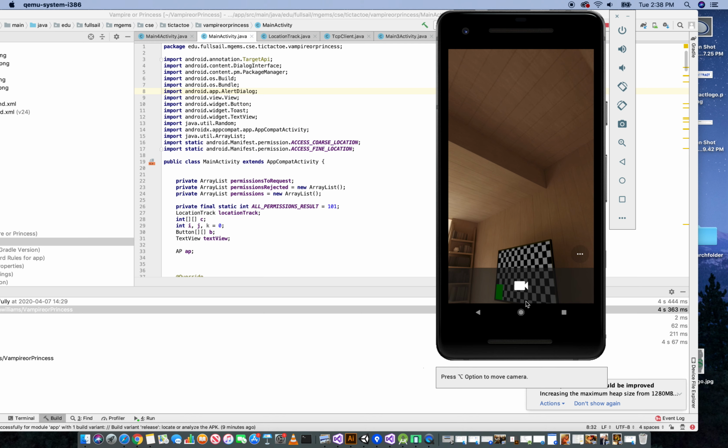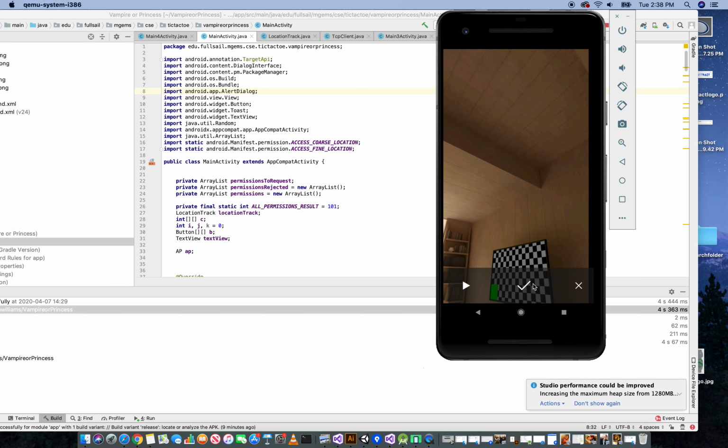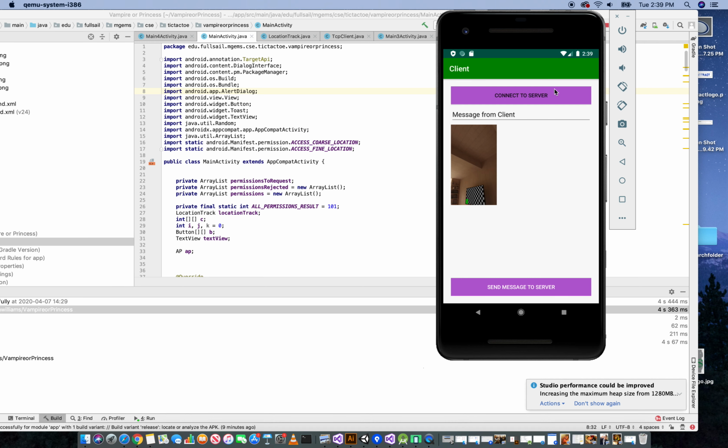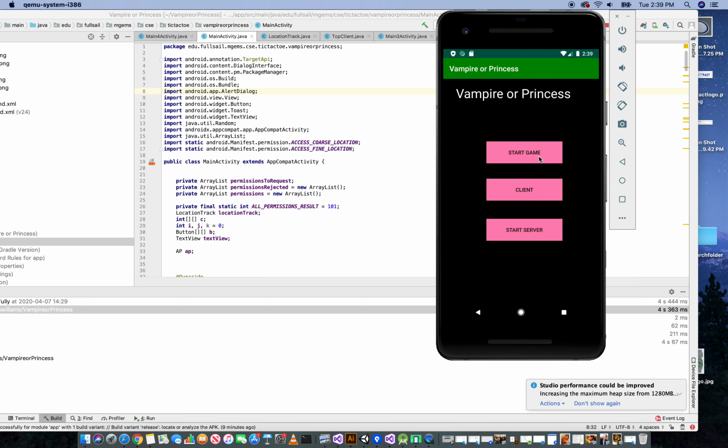Okay, here is where I can record a video and post it to the server. Okay, I'm going to start the game.